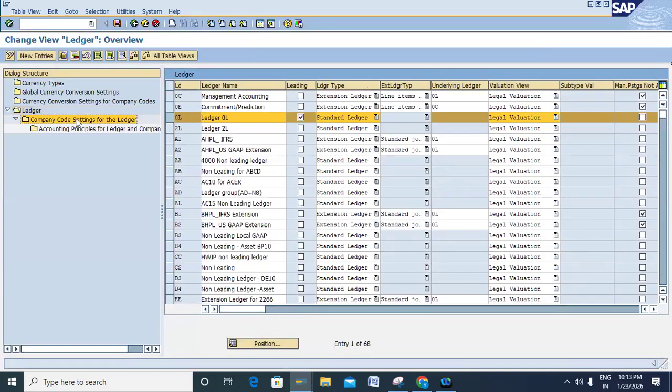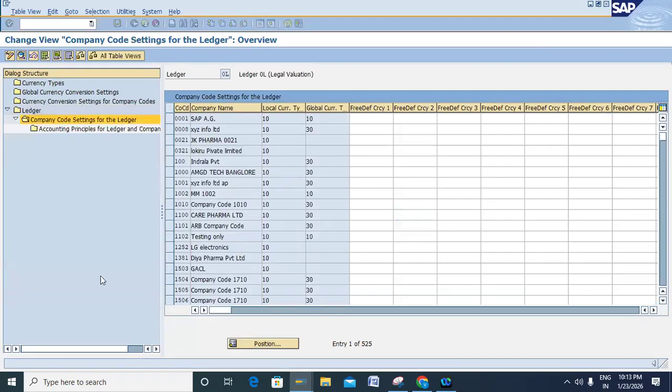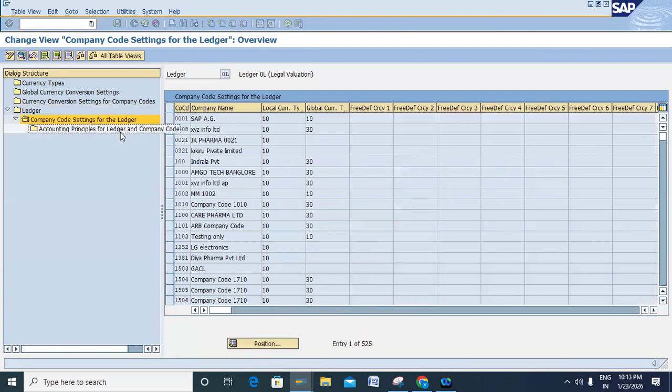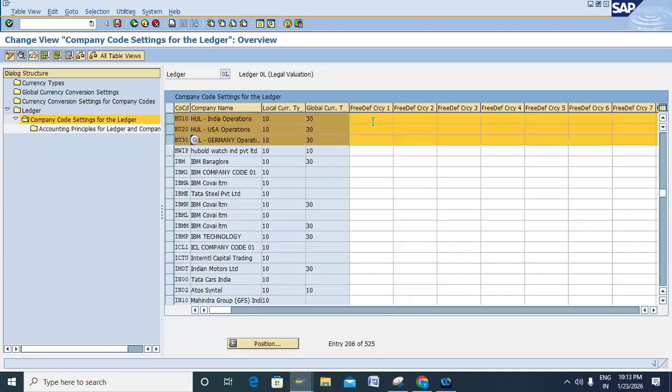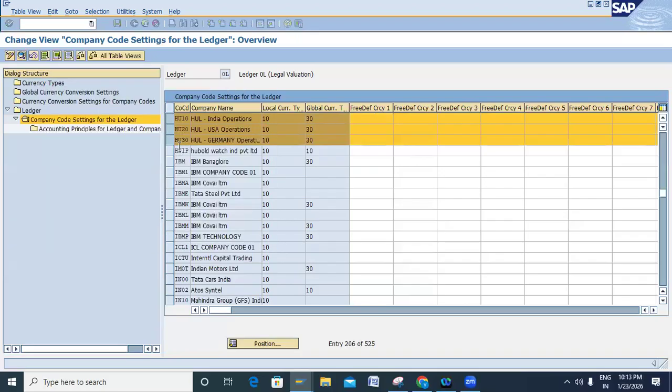So in the ledgers, right? Just go to the company code settings. Just go and search your company code HU10, because you have defined some user defined currencies, right? So just go and search HU10, HU20, HU30. So you have defined user defined currencies. You define HK, and you define HH, ZH.